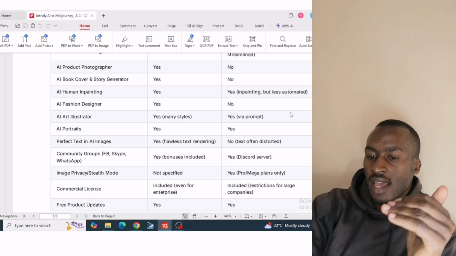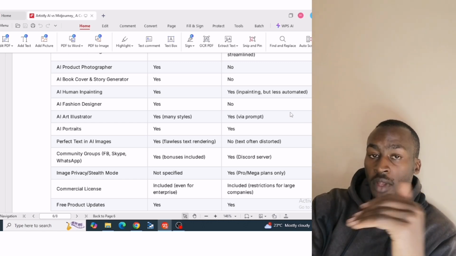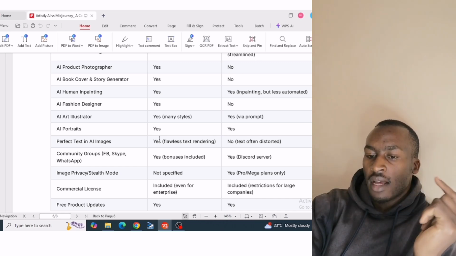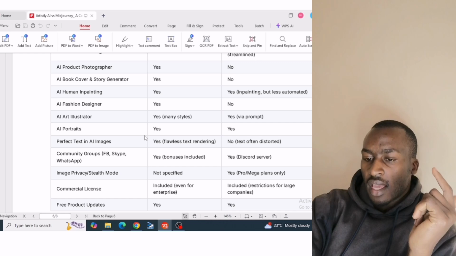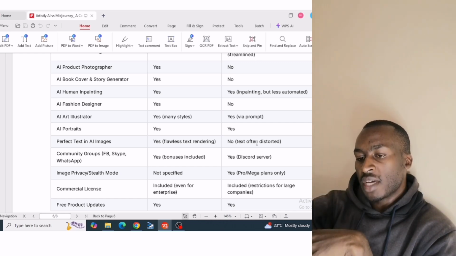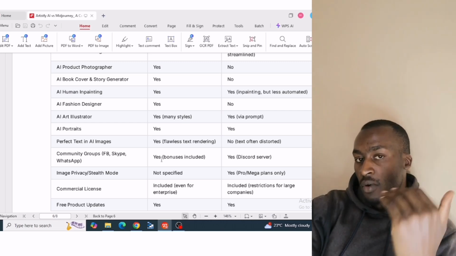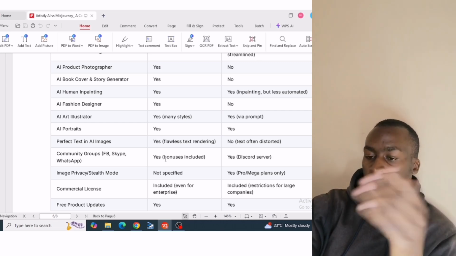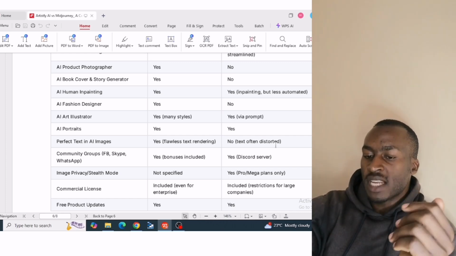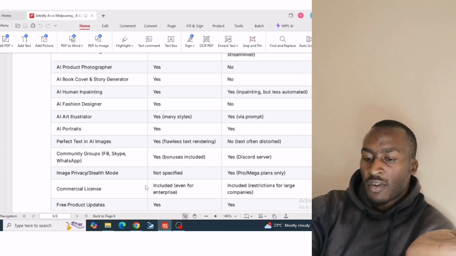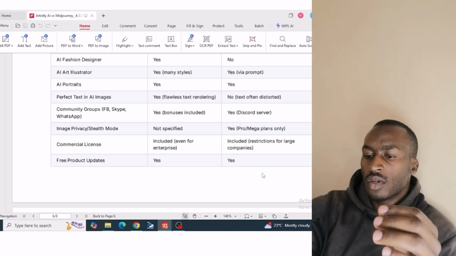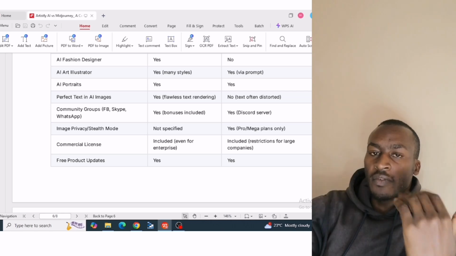Let's now see AI Art Illustrator. Both of these tools have that. AI Portraits, both have that. Perfect text in AI images is available in Artistly but not in Midjourney. Community for image generators is available for both of these; Artistly has a Facebook group, and Midjourney has a Discord. In terms of commercial license, both have it, and they also usually do free updates.